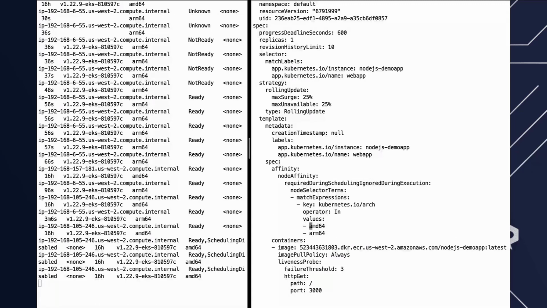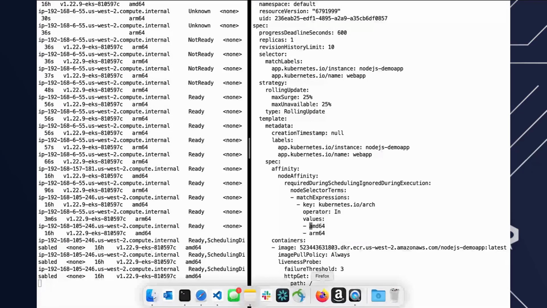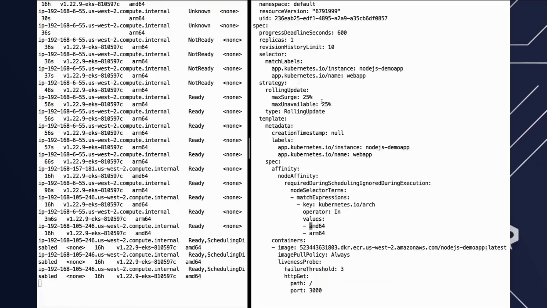You could put x86 first, or you could put ARM, but Karpenter will prefer to launch the Graviton instance because it saves you money, as long as the node selector allows both. So this marks the end of my demo, and I hope you found it to be interesting.